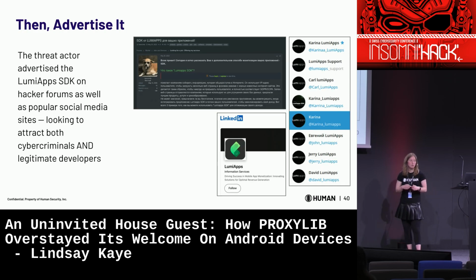Another thing they did was advertise the Lumi Apps SDK in a couple of places, on things like social media. Here are a couple of examples from LinkedIn. They have a LinkedIn page that seems like a fine, upstanding SDK that anybody would want to use. But at the same time, they're also advertising it on hacker forums. So they really do seem to know who they are targeting and who their ultimate customers for this SDK are. Because if you're a developer and you start asking questions about where the money is coming from, you want to feel good about it, right? But I guess they understand that hackers probably just don't care.